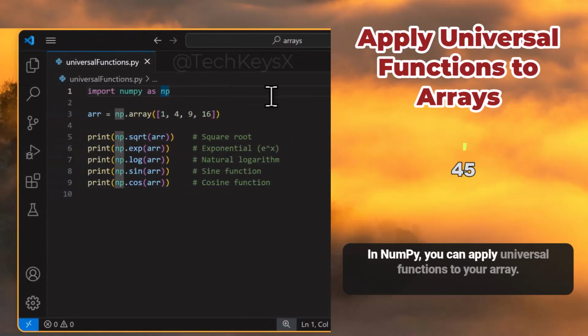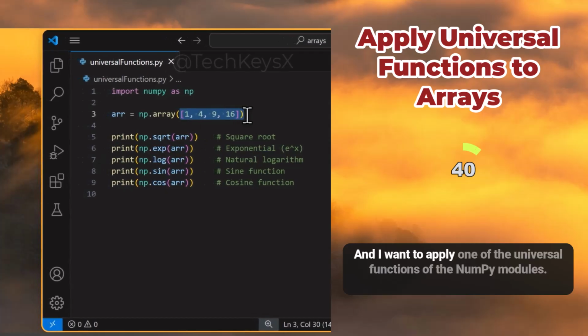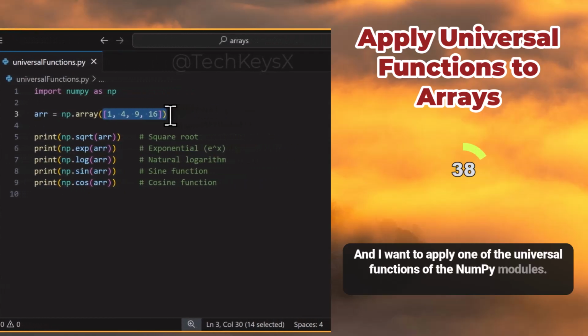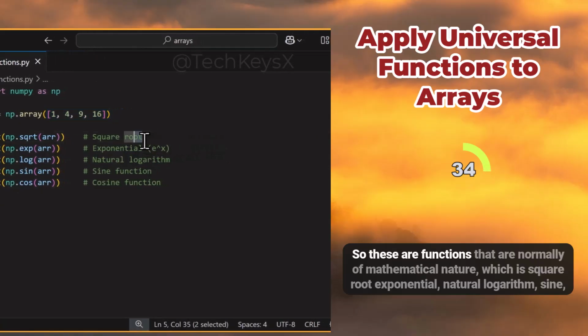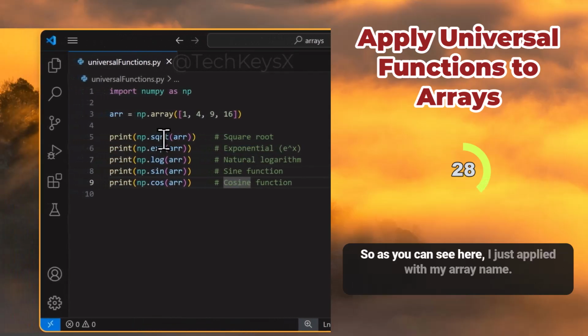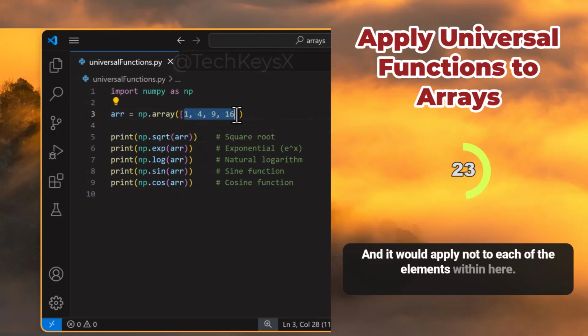In Numpy, you can apply universal functions to your array. Let's say I have this 1D array and I want to apply one of the universal functions of the Numpy module. What do we mean by Numpy universal functions? These are functions that are normally of a mathematical nature, such as square root, exponential, natural logarithm, sine, cosine. As you can see here, I just applied it with my array name, and it would apply that to each of the elements within here.